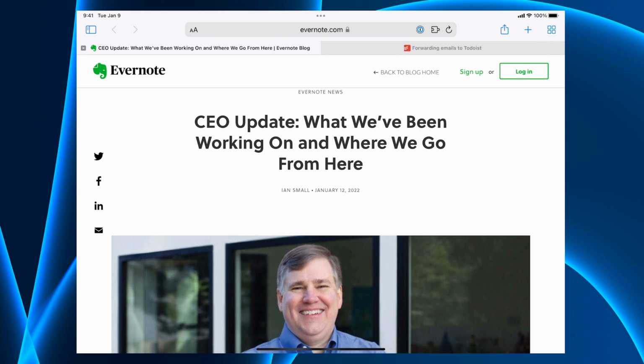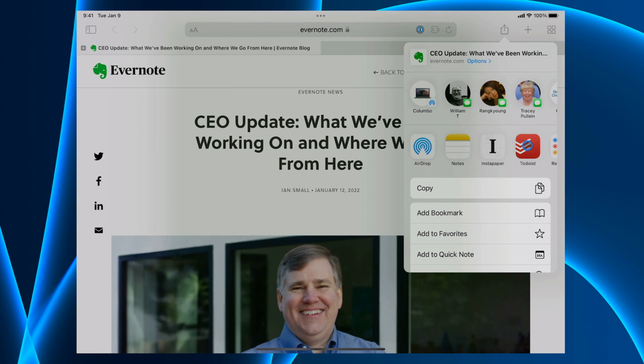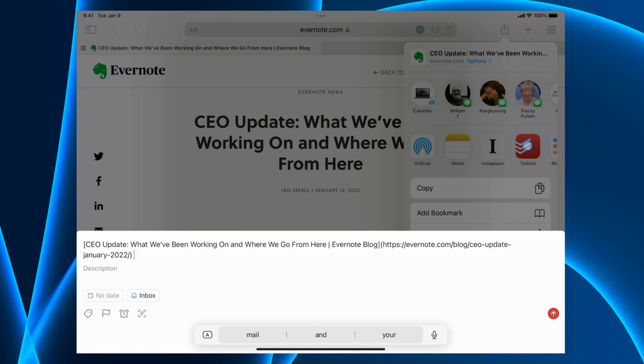How do we get a web page into Todoist? Well, the simplest way to do it is to hit the share sheet, which is up at the top right here. You can hit the share sheet and then just hit Todoist and boom, you're going to go. Now, there is a good reason for doing it this way. What this does is automatically set up the text formatting so that you create a clickable link. So it's really quite easy to do.